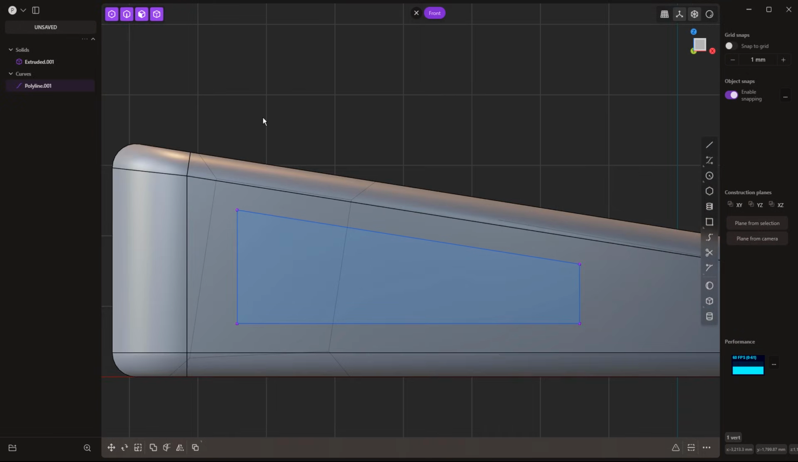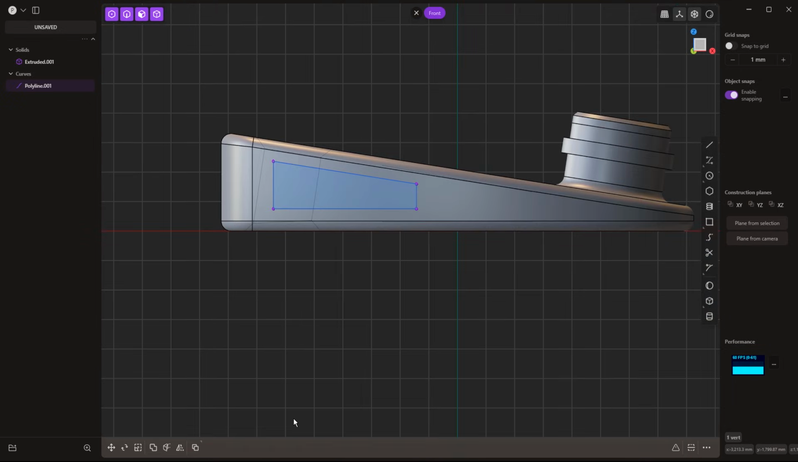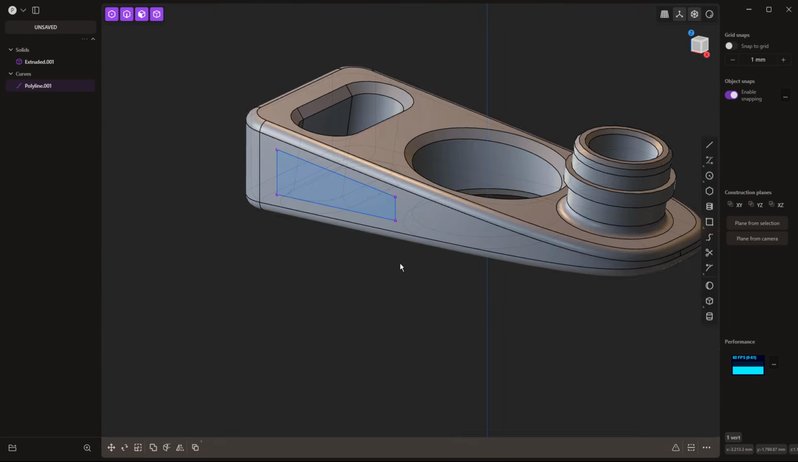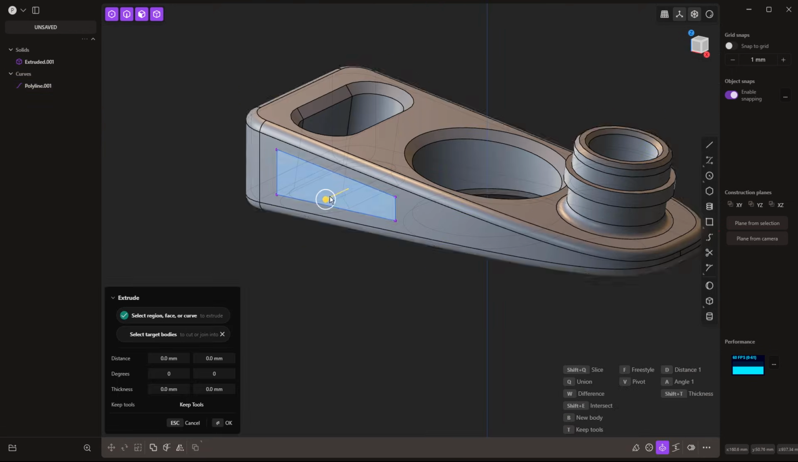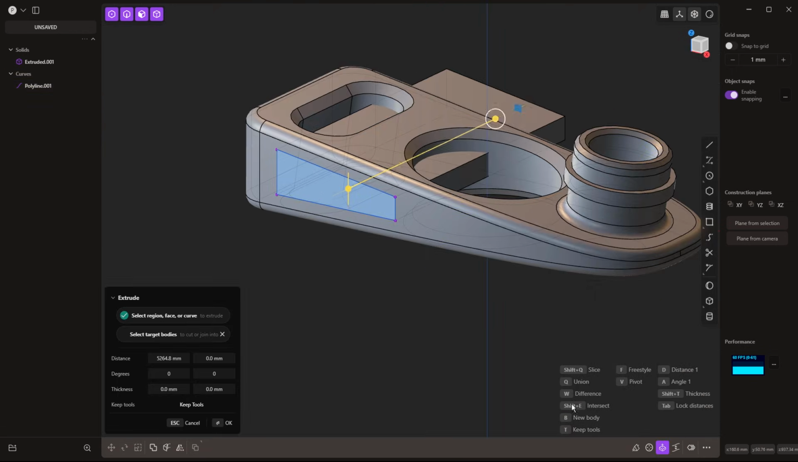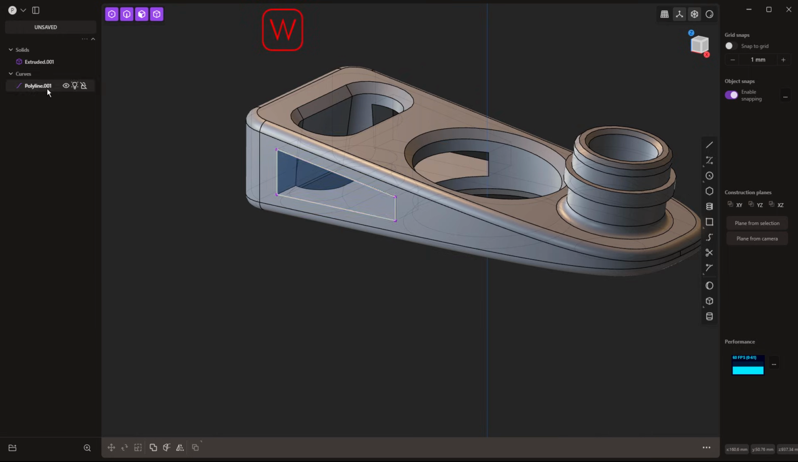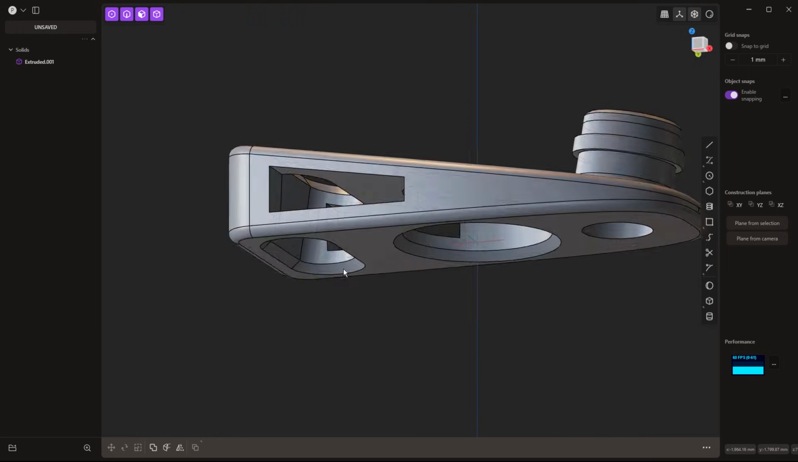So using those extensions by tapping Shift and getting those extensions or parallel or perpendicular relationships can be a quick way for you to create something like this rather than doing some sort of projection or offset from those faces. So now that we have this, what we're going to do is take this and extrude it all the way through, using W for difference and allowing it to cut through that body, and then deleting this curve.